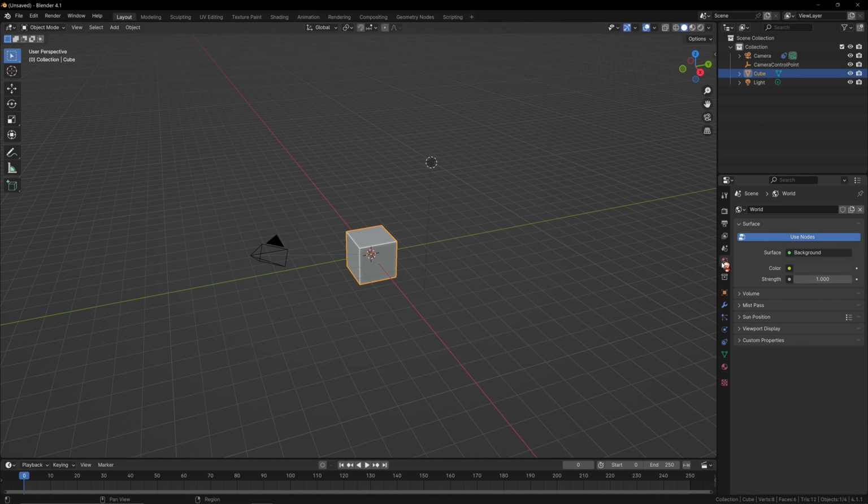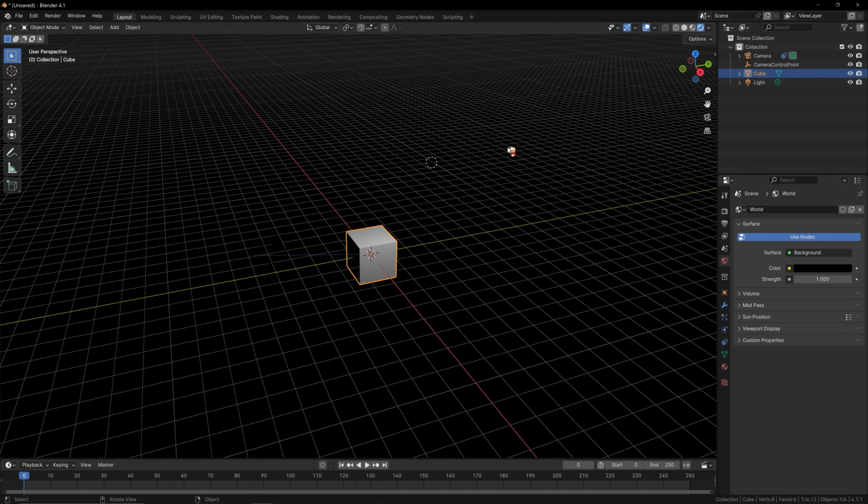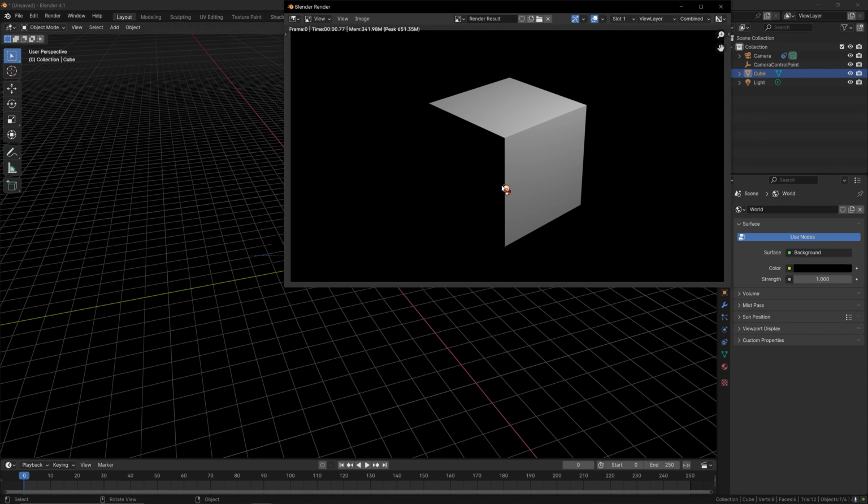Let's go! Now here we have the default scene. The only thing that we need to do here is change the world color to completely black, because it's gonna be dark. You need it to be dark in order to use night vision. We're gonna hit F12, because we want to see what we are doing. Okay, now we have a render.